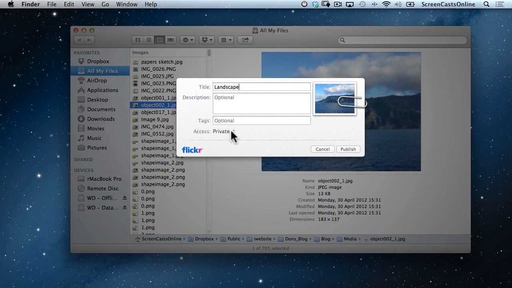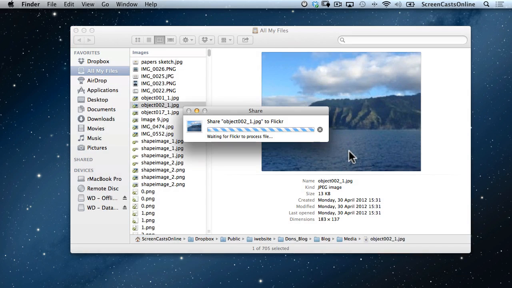We'll leave the description and tags off. We'll make it public again and publish. So really very, very easy to share pretty much from anywhere, and you'll find more and more share buttons from various third-party applications once people start to integrate this functionality with their applications.